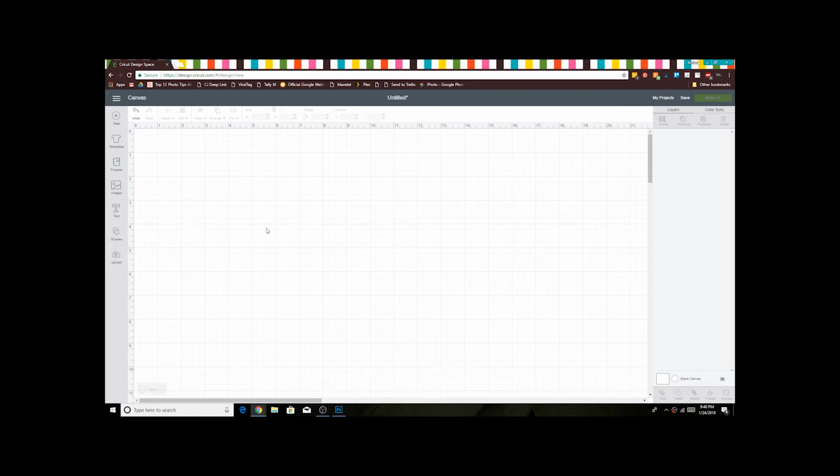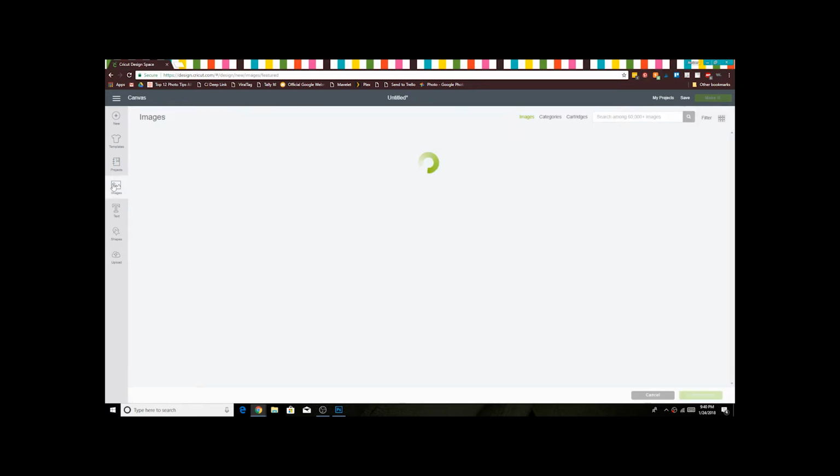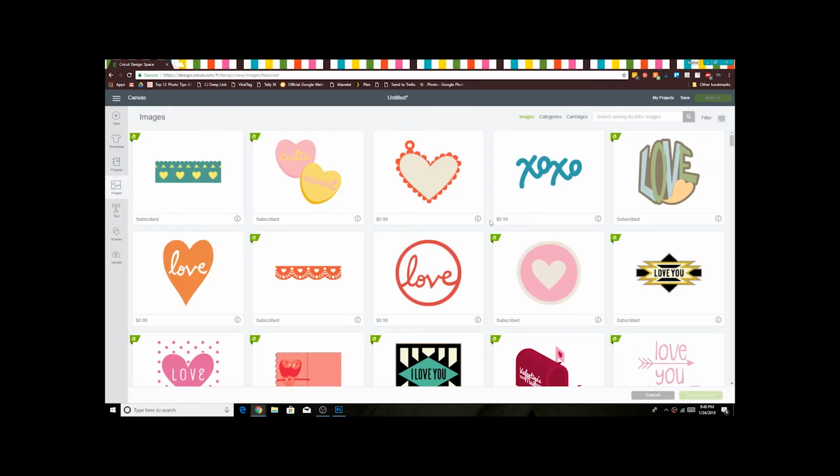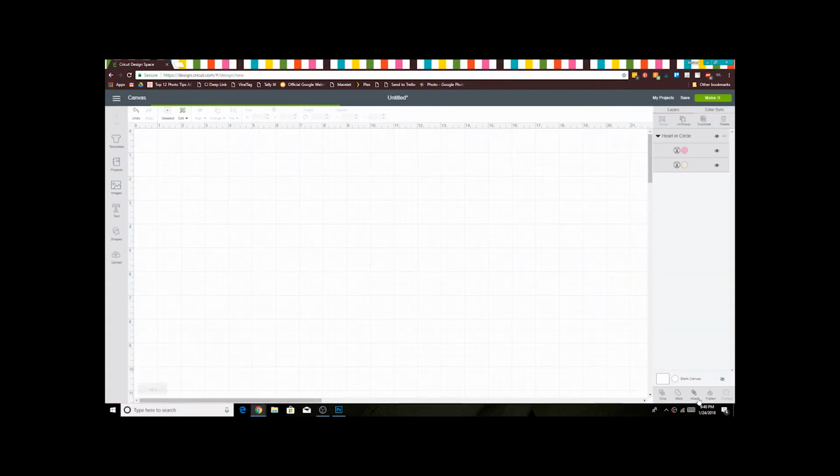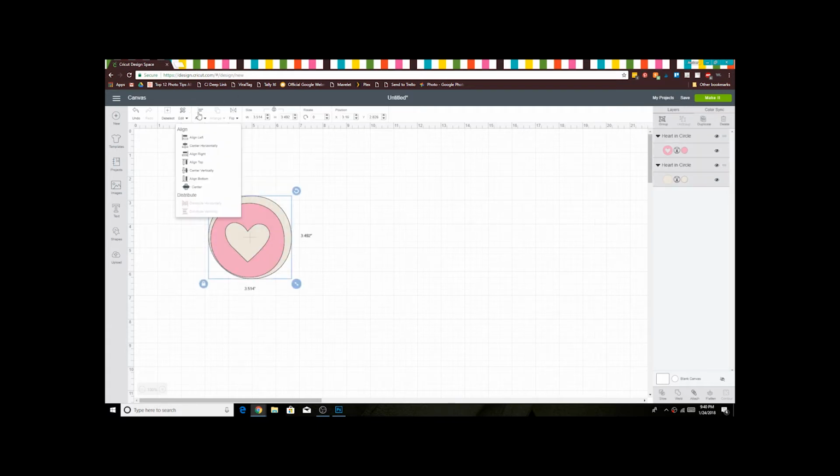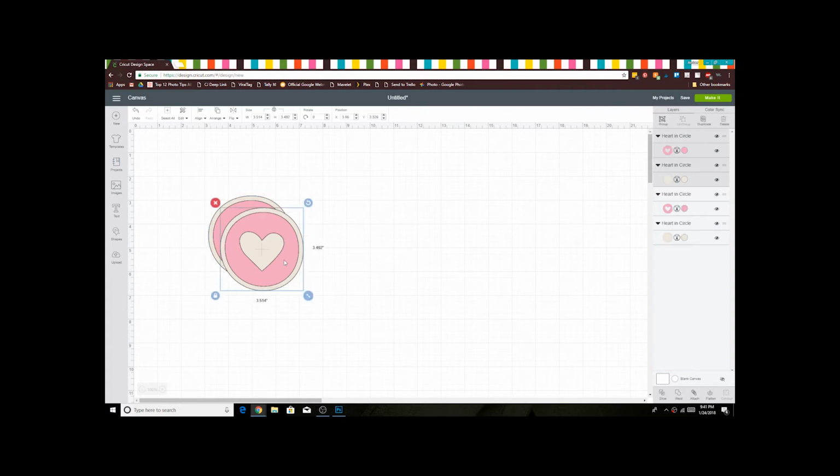So let's get started. Let's go to the left hand bar and select an image. I'm going to choose this heart in a circle. And for some reason, it is off center, and that kind of drives me crazy. So let's ungroup, and then we can rearrange it. And, okay, there we go. So the slice feature, I'm going to show you two different ways to use it. So let's make another one.